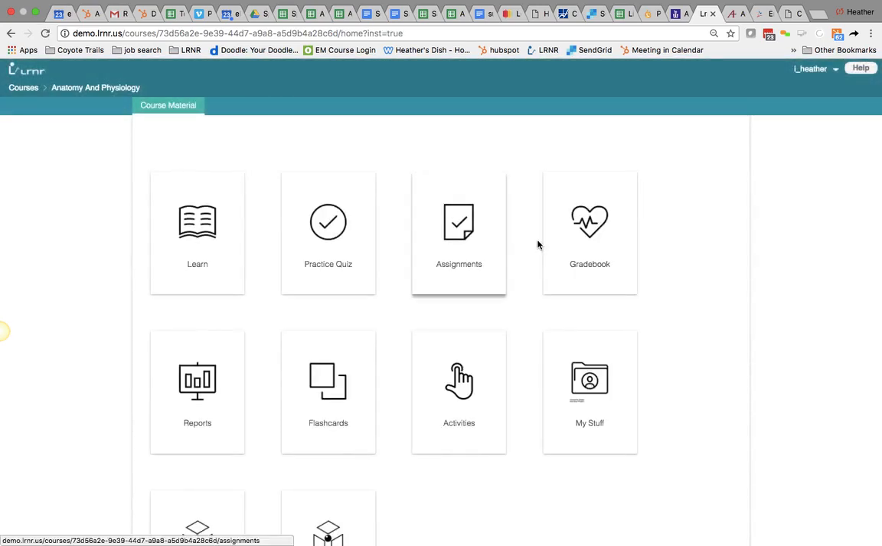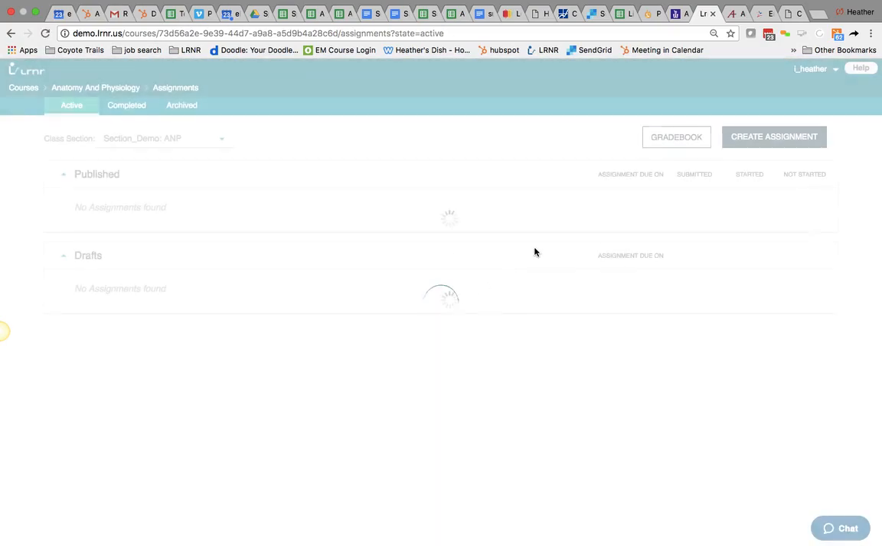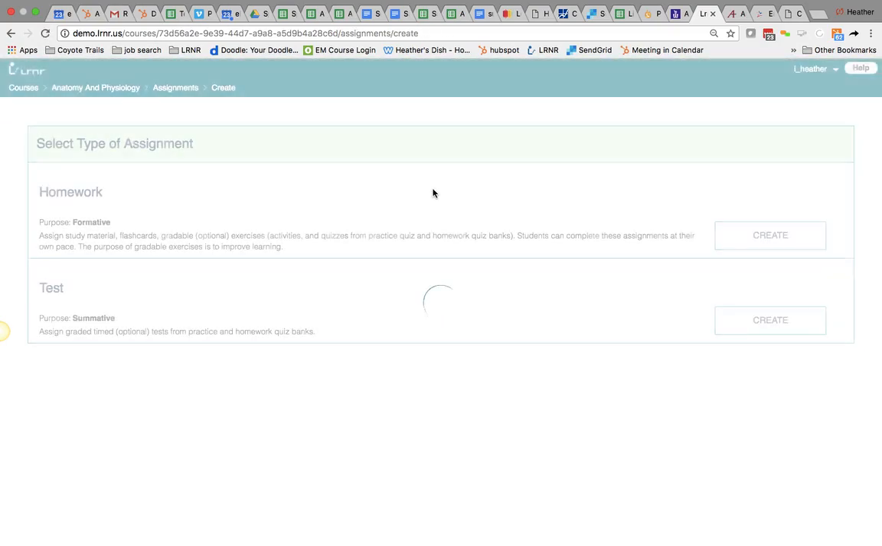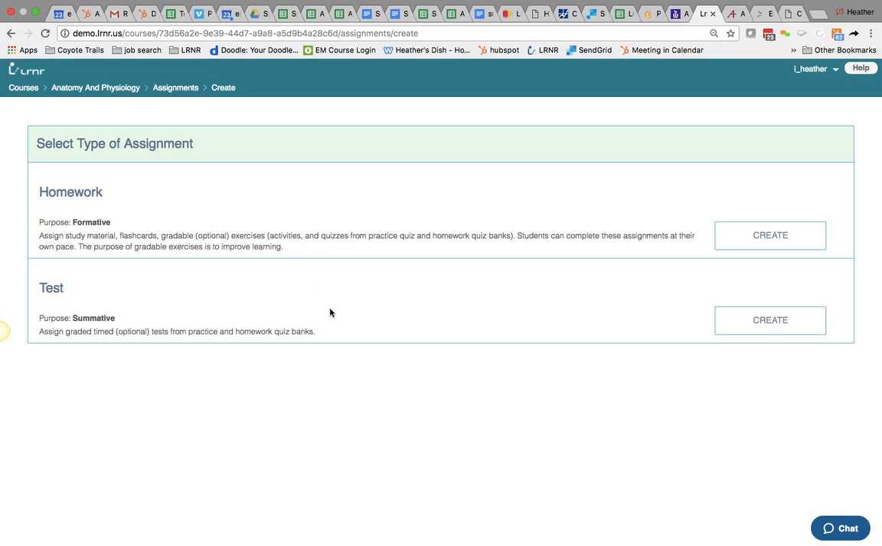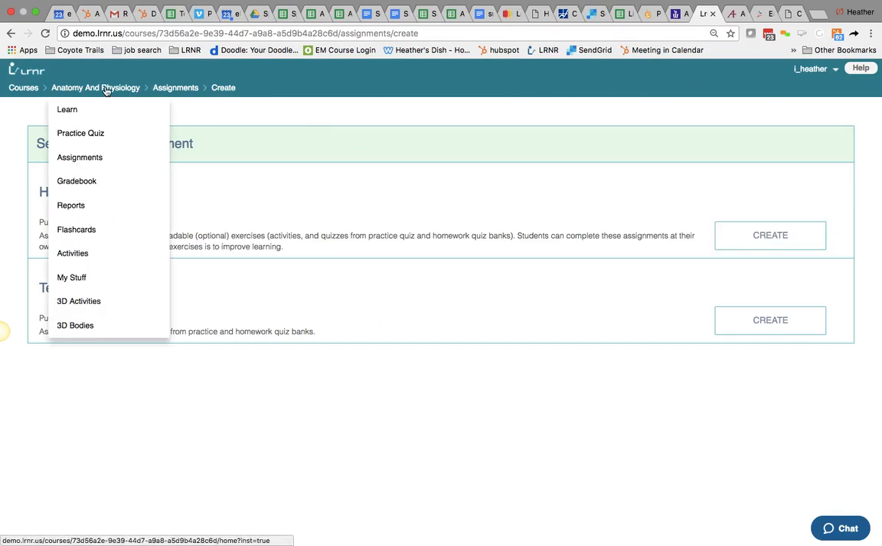Going back to the dashboard, if I click on assignments, you can see that you have the ability to create formative or summative assignments. You can do a time test. You can go across quiz banks and use your own points. And we also allow for integration into Canvas, Moodle, and Blackboard.